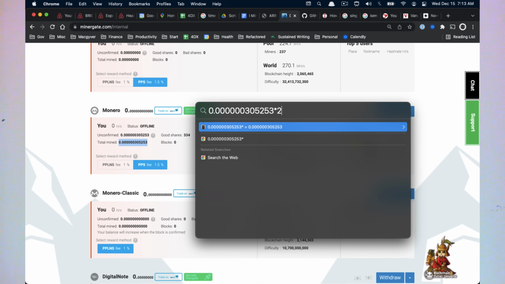So one Monero is, I don't know, around 250. So we still are at fractions of a penny at this point. Something like this is just not economical, but again, still a good exercise for educational purposes.